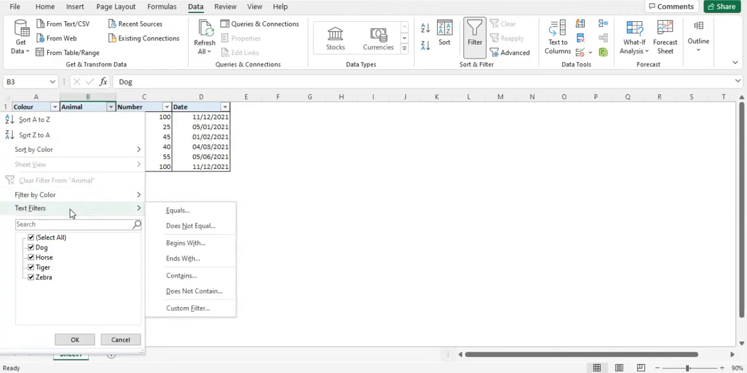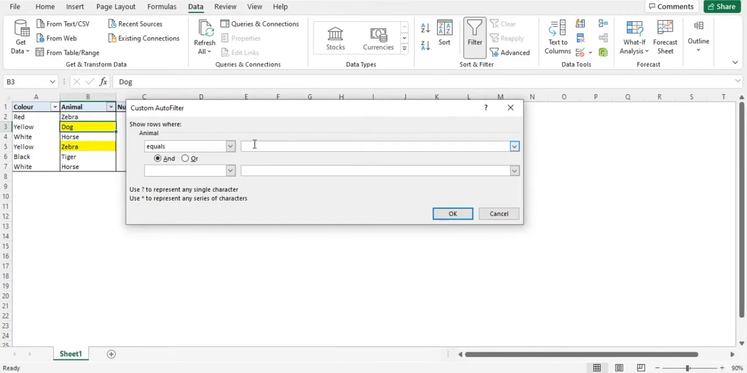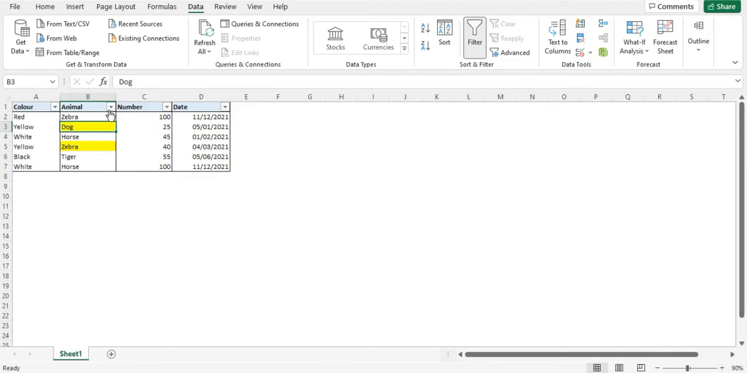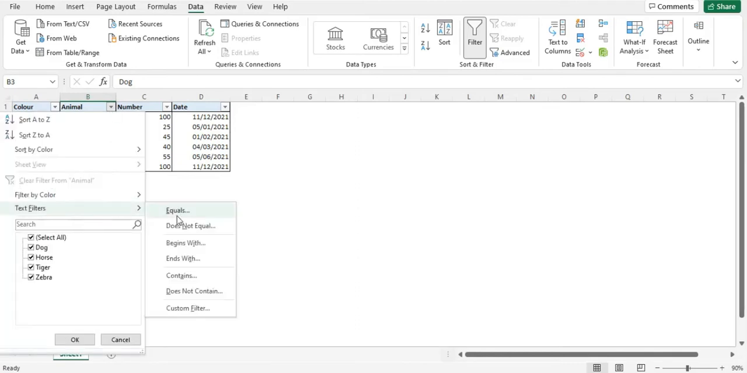The text filter option allows us to filter anything that is equal to a particular number or text. So in this case, let's go with the word horse, just by typing it in there, clicking OK, and that's just hidden anything that is not relating to horse. I'll just undo that, go back. We can also filter out anything that does not equal a particular text or number, etc. Anything that begins with something, ends with, contains or doesn't, or custom filter as well.